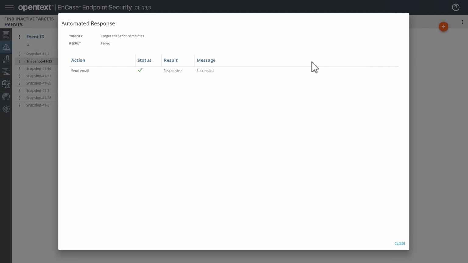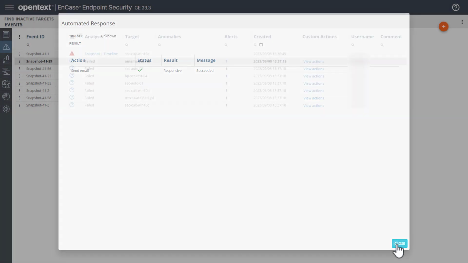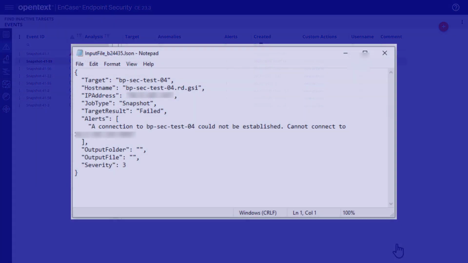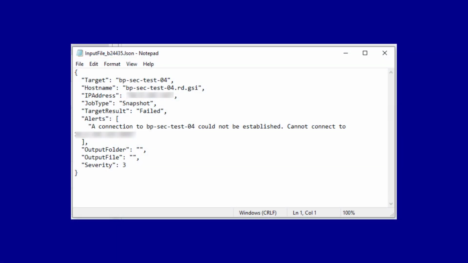Although the target was not found, the automated response action was successful, and therefore an email was sent. In fact, 7 emails were sent, 1 for each inactive target. Let's take a look at the JSON file attached to one of the emails. Here is that file showing information about the target and the job.